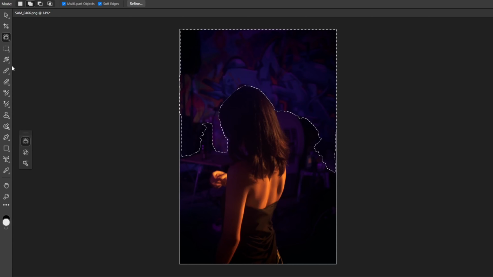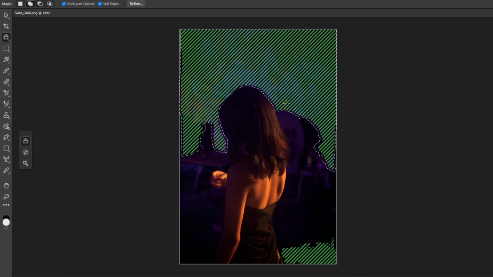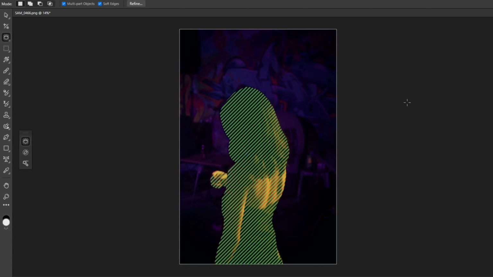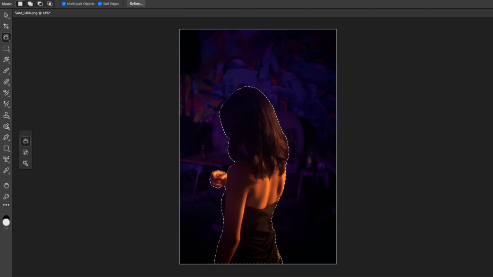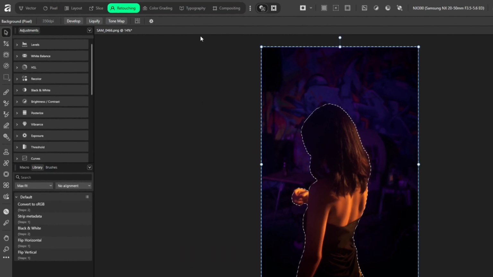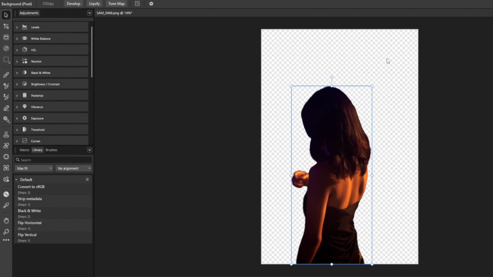So let's say I'm going to remove the background entirely. I'm just going to give it a few more seconds to load. Then I'm going to click on new, select the subject, and hit invert selection here in the retouching studio. Then I'm going to hit delete. As you can see, now everything has a checkerboard background, and that means this is a transparent layer.